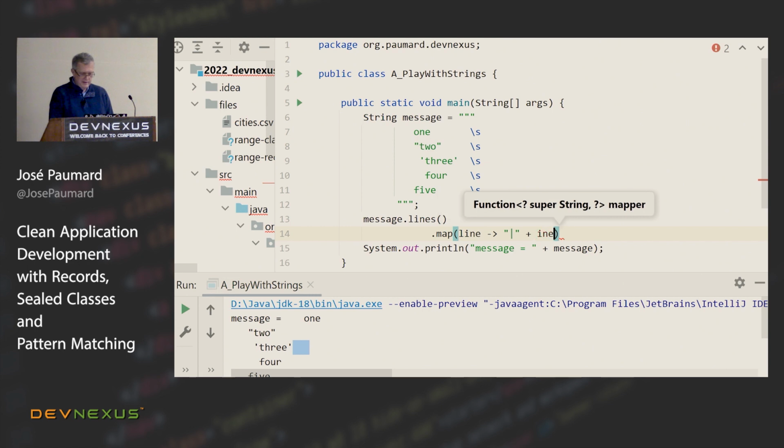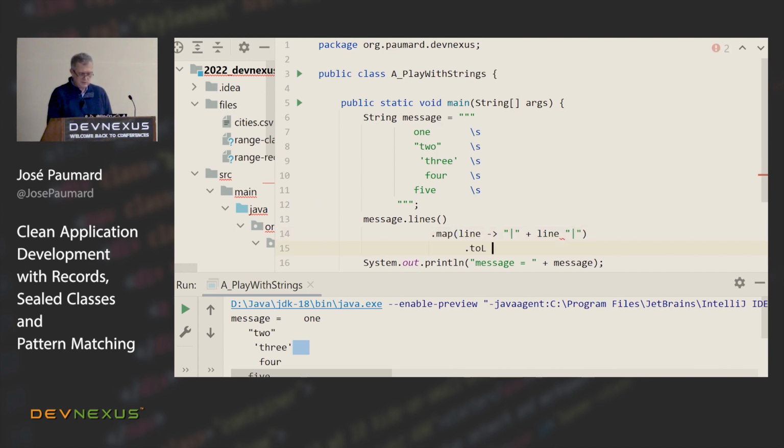Plus line, and add this pipe character also after that. Sorry. Okay, and I'm going to put that in a list. I also have this new method on a stream API, which is a toList method, and this method is going to return a list of strings. Let me call it lines.